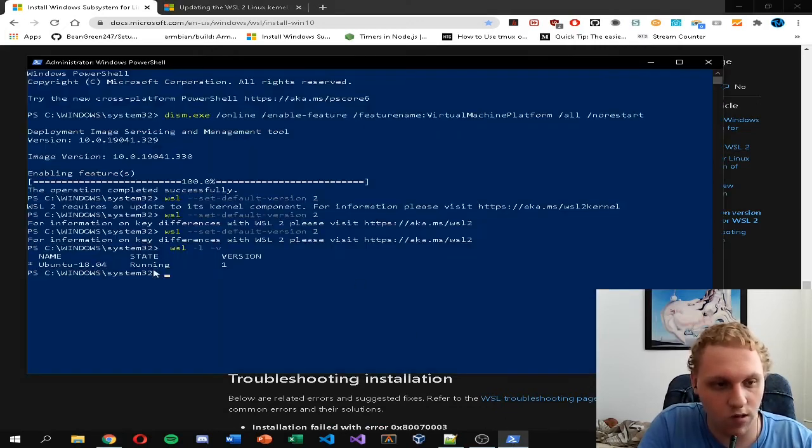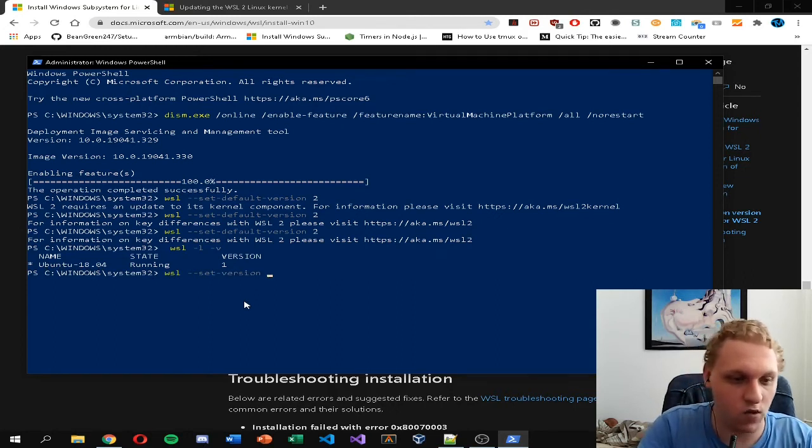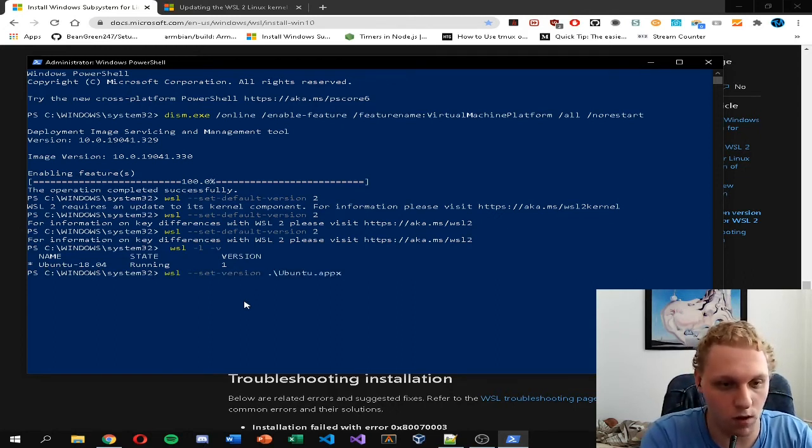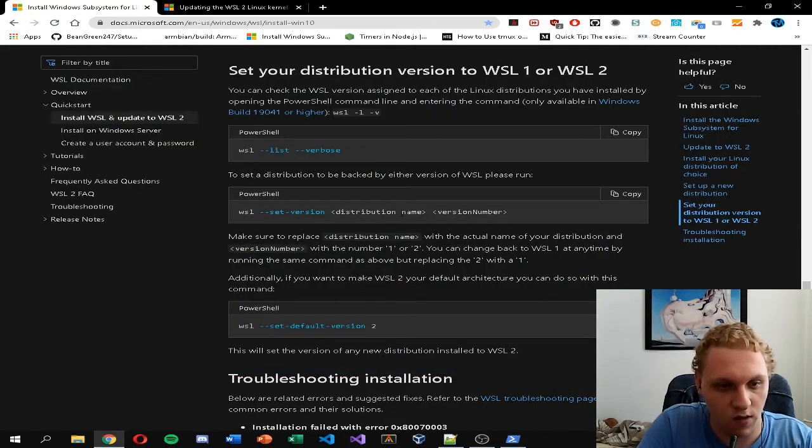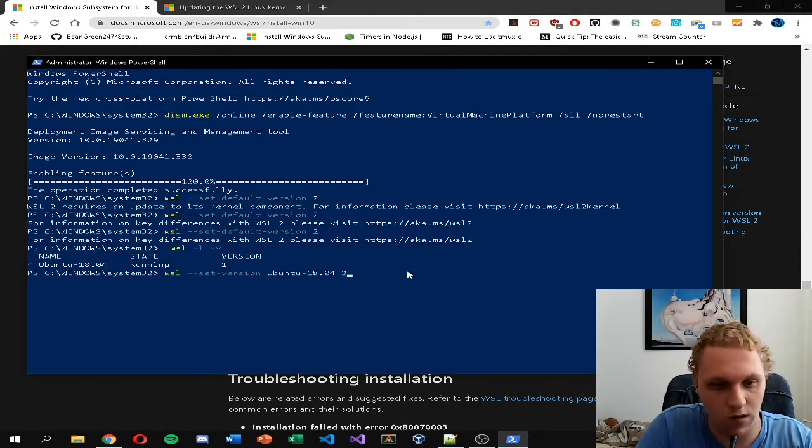The reason why I ran this command first is that I know the name of the distribution, and in my case, it's Ubuntu 18.04. So I right-click, wsl --set-version. Now watch what will happen. I'm going to say distribution name. So we're going to copy the distribution name from the previous command, put it in, and if you look at the syntax, we now need to type in the version number. The version number we want to use is 2.